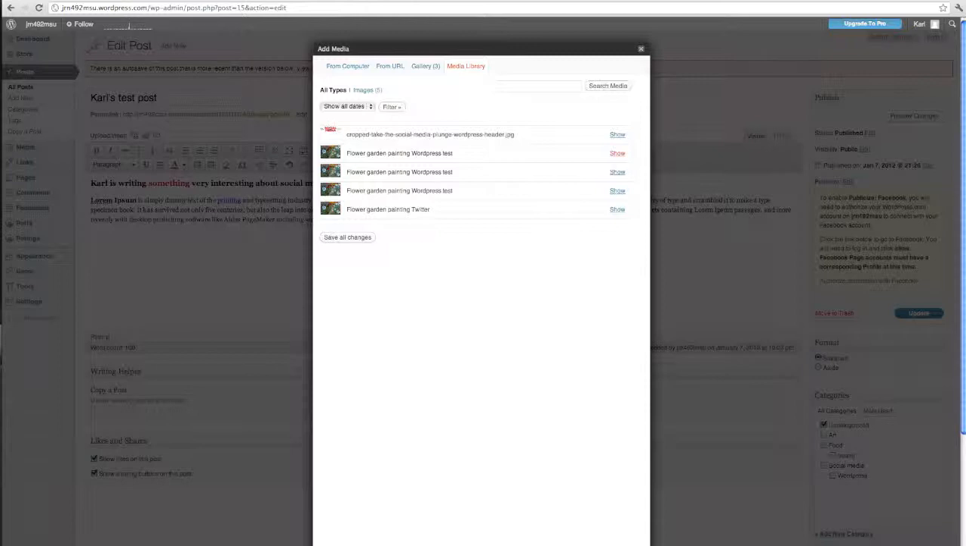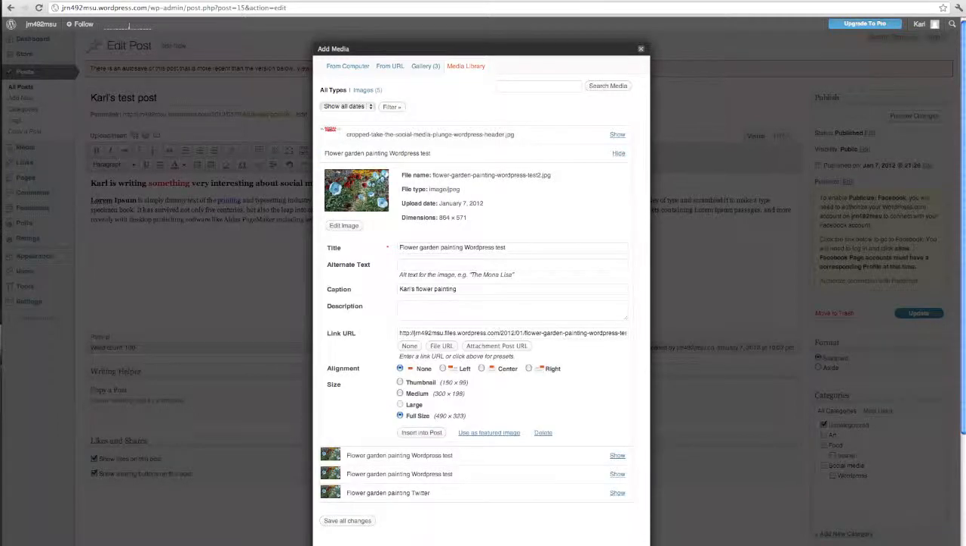And when you click show on one of those images, you get all of the statistics about that, all the data about that image. It's the same if you upload it from your desktop, you'll get all of that information. So you can see the size it is. You can put a caption for it here and a description.